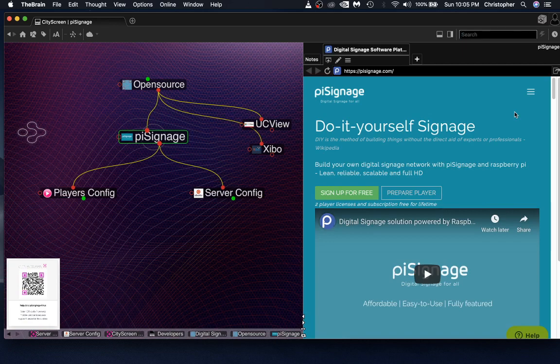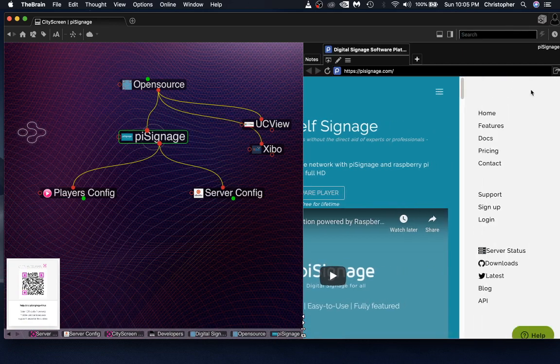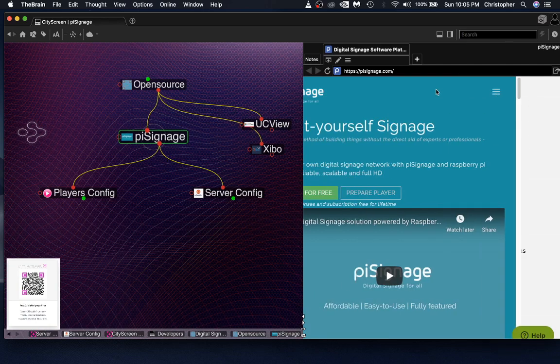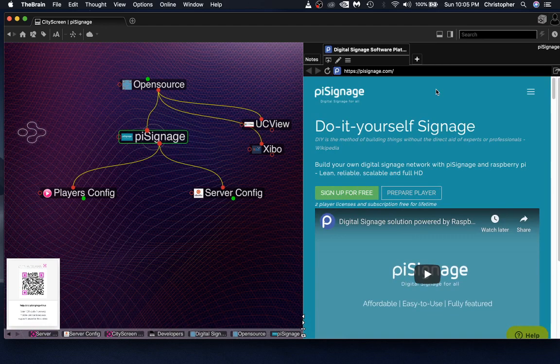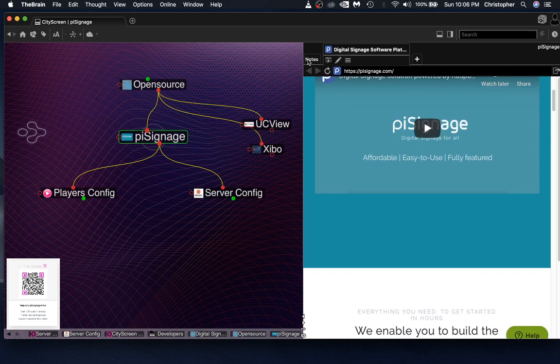piSignage. Their website is actually very well documented. You can see they've got a doc section here. I would definitely recommend going and checking that out. But basically, they frame themselves as a do-it-yourself signage, and they provide the player technology, and they also provide the cloud or server side technology as an open source. You can buy it hosted and pay a monthly fee, or you can use their open source version, and that's what we are doing today. We will be using their open source version.